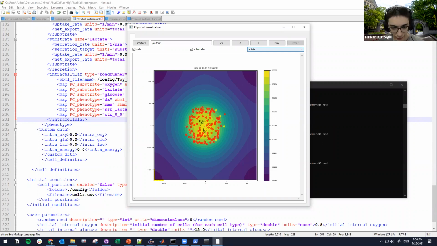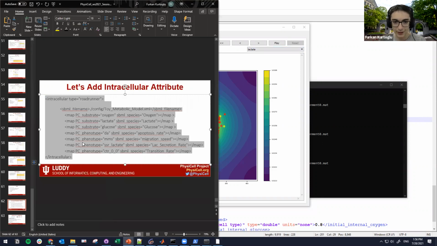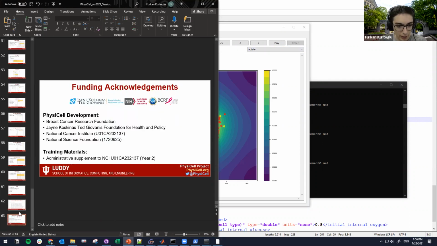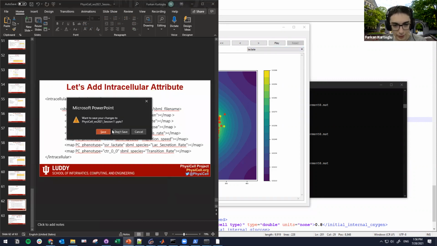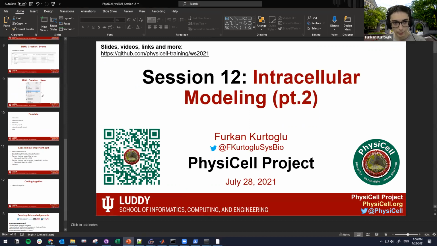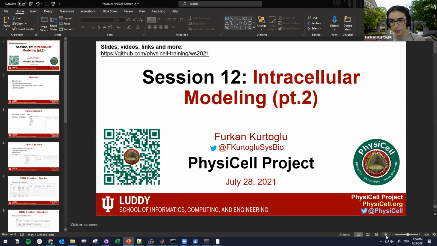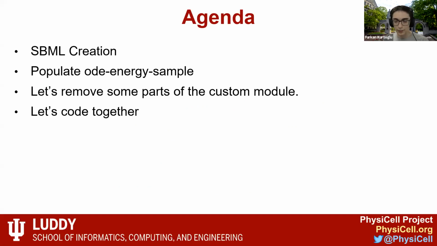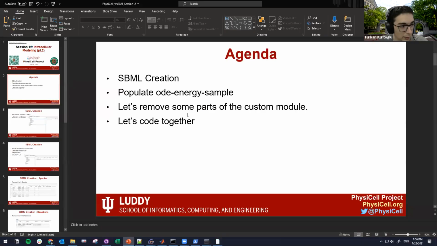Okay, so this was the basic part, but we did actually do all the intracellular part. So let's go to the second part of the session, which will be more interactive. The agenda will be SBML creation, and we already did the population of this sample project, and we will remove some part of the custom module. Sure, yes, I can do it in a minute. And we will code together.